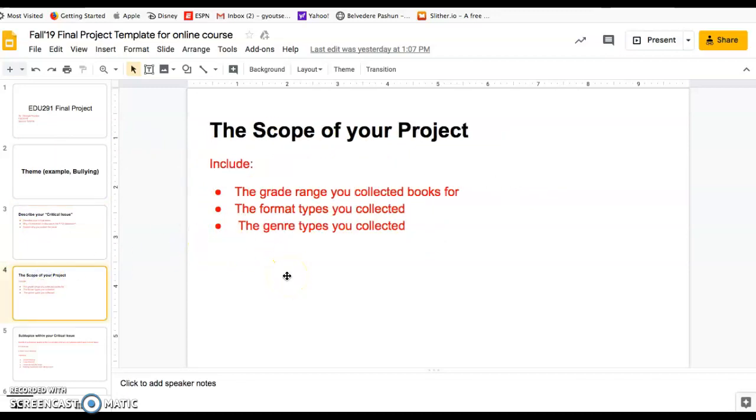Then you're going to give the scope of your project. This is where you're going to tell us the grade range that you collected books for, the types of books you collected, their format, and the genres that you collected. This will be completed after you've done your bibliography so that you know exactly the types of books you've completed and the genres you've completed or that you've collected.